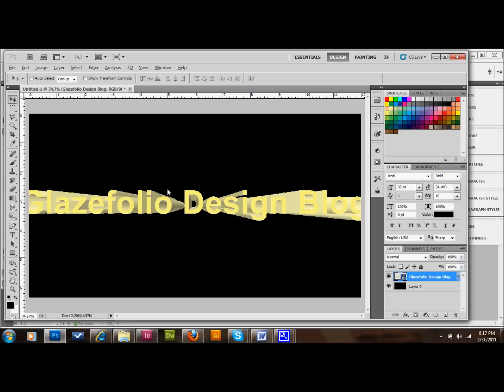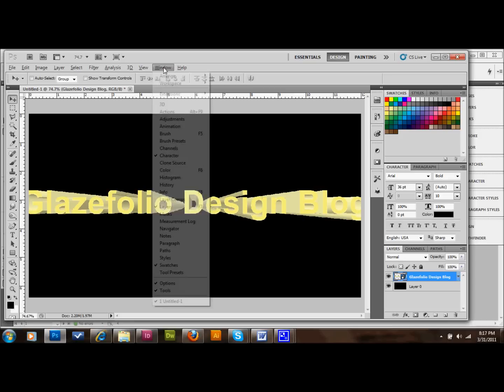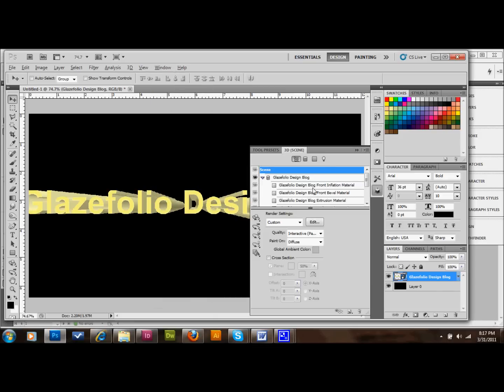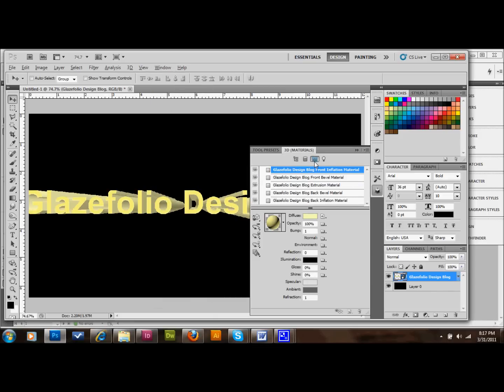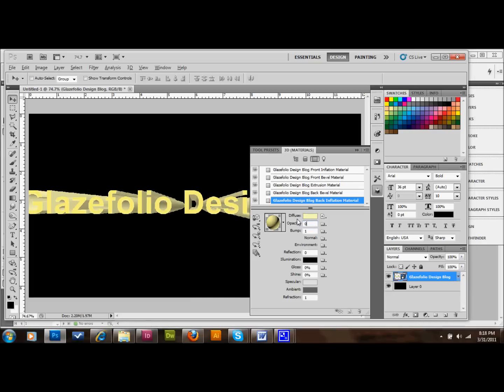The next thing that we are going to do is open up our 3D panel. We'll go up to Window, down to 3D. It'll open up our 3D panel. And then we'll go over to our third icon at the top, and that's our 3D material. And we'll go down to back inflation material and make sure the opacity is set to 0. We'll press Enter, and what it'll do is set our back to 0. That's why we flipped it horizontally initially, to make this our back.